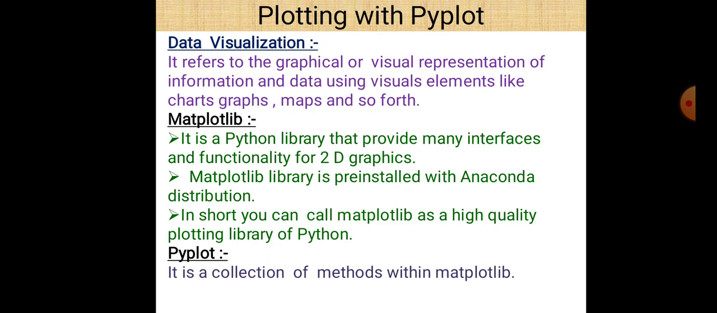And what is Pyplot? It is a collection of methods within Matplotlib, or we can say it is one of the interfaces of the Matplotlib library. So if you want to use the Matplotlib library and a method related to Pyplot, just write matplotlib.pyplot and the name of that function. For example, if you want to draw a bar chart, there is a method bar, so you can write the matplotlib.pyplot.bar method.